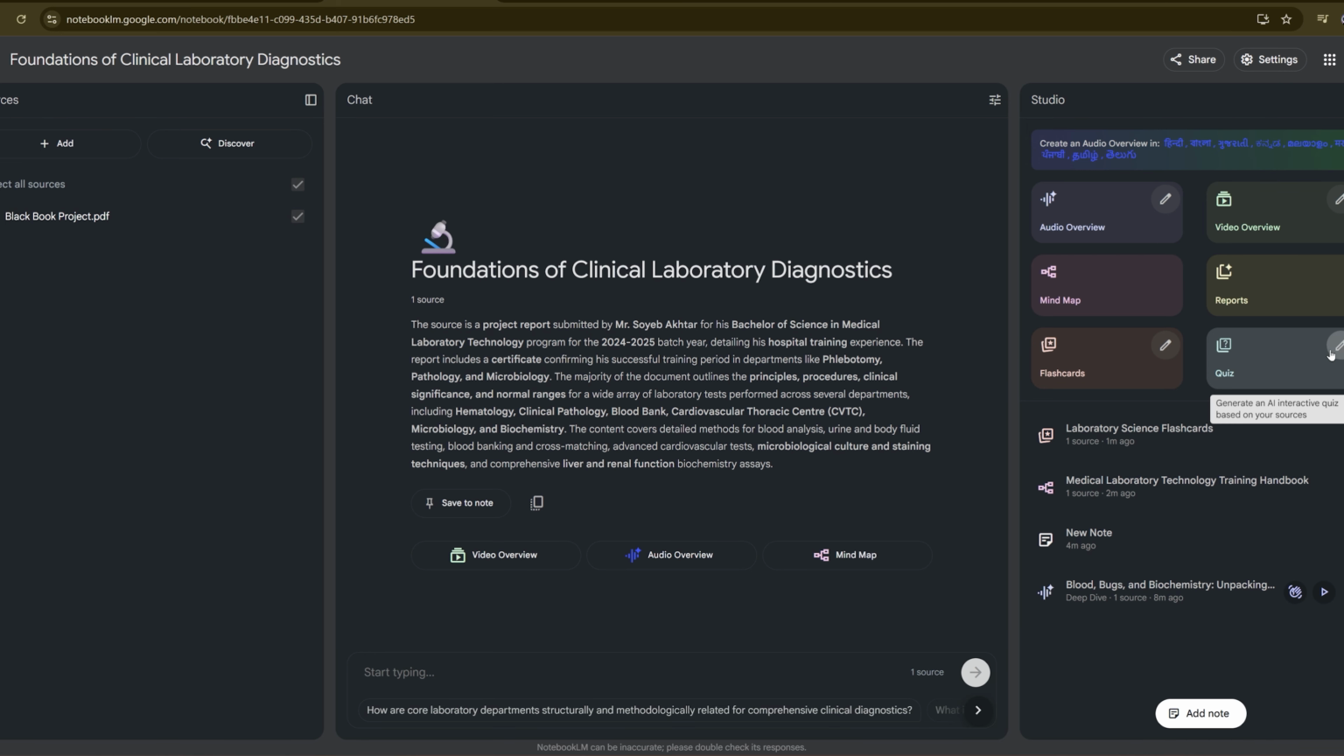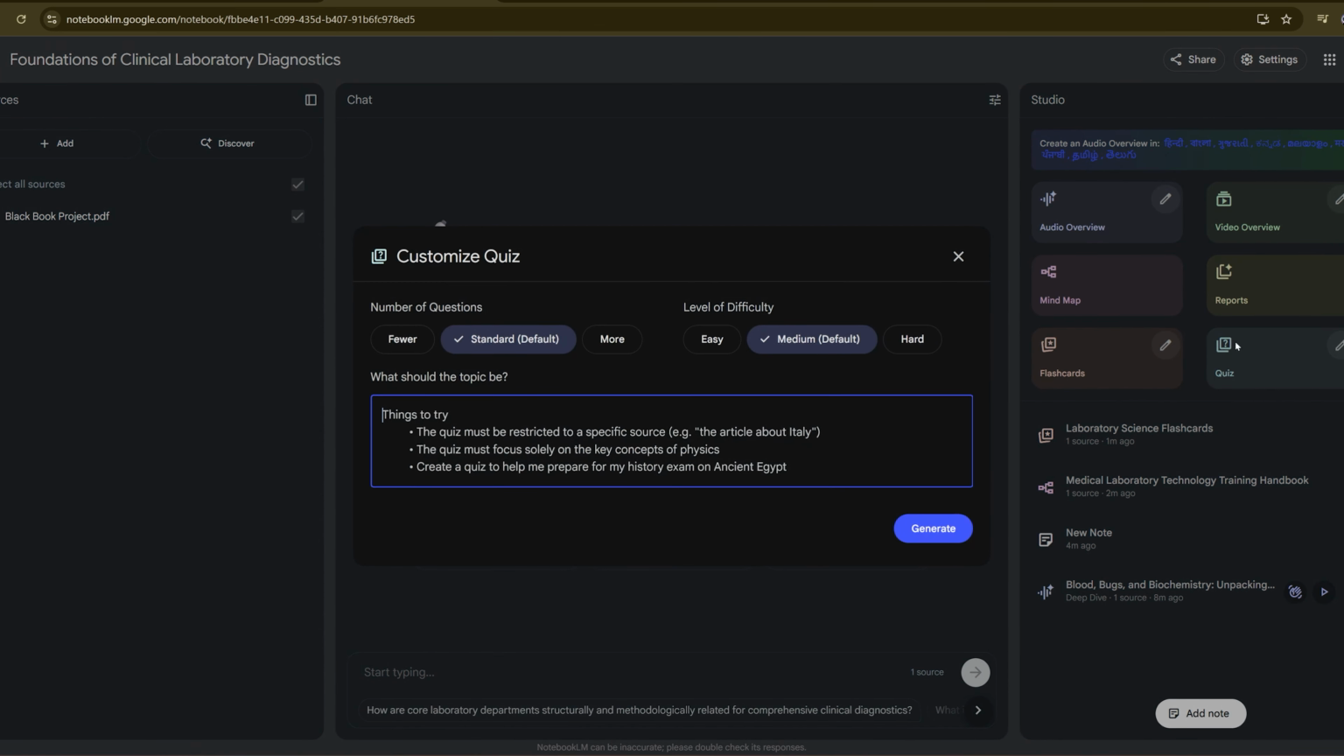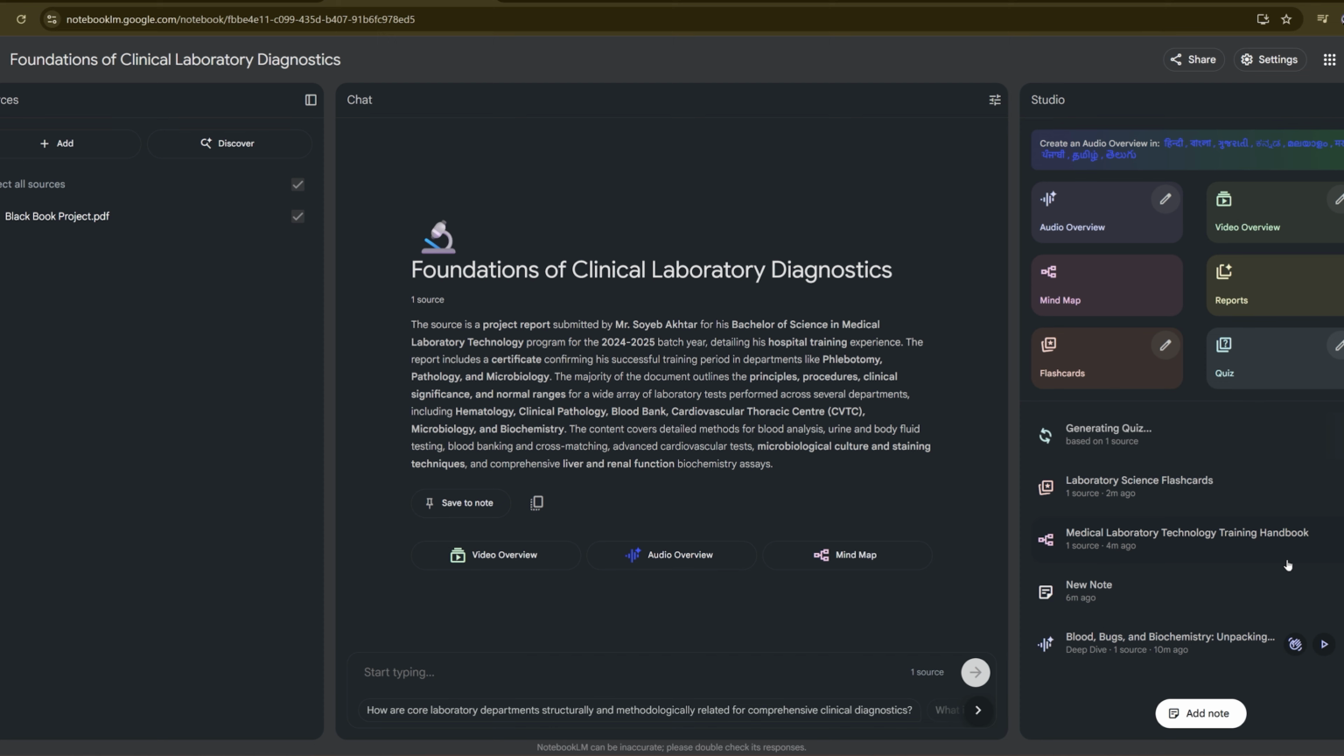You can also customize your quiz by clicking on here. And if you want the number of questions to be fewer, standard, or more, you can also choose difficulty from here. And whatever topic you want to choose from your document, you can type it here, or you can keep it blank so it will automatically choose by itself, and you can just click on generate. It will start generating the quiz.